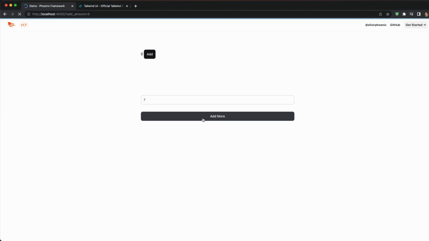And if we refresh it, the button is now the full width of the page, and everything's going to function just like it did before. There's zero conflicts in regards to that. So our application is 100% integrated with Tailwind CSS.